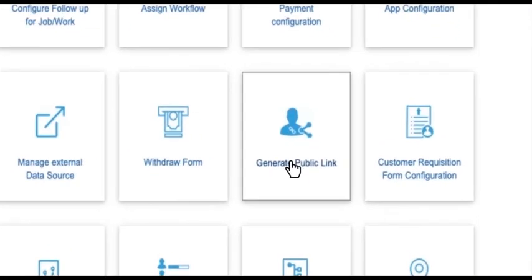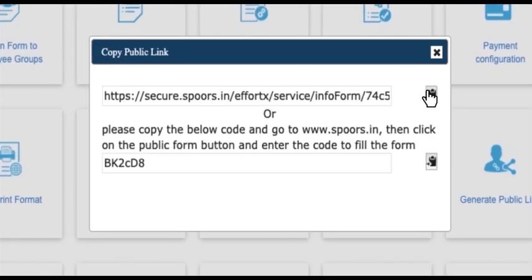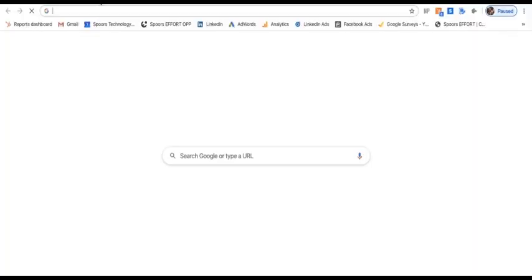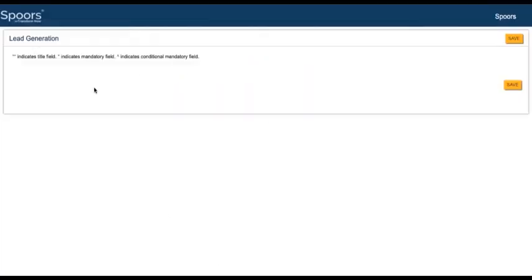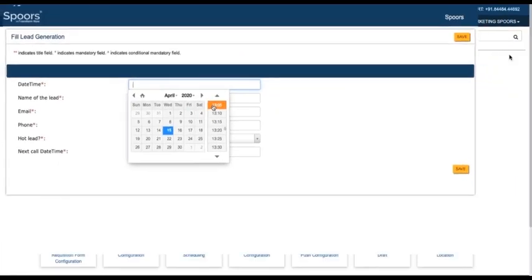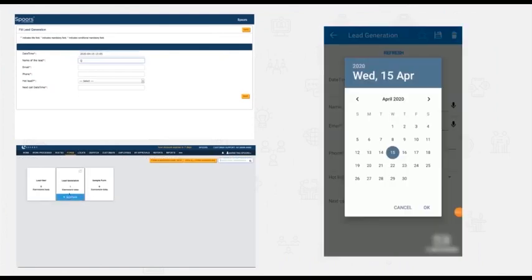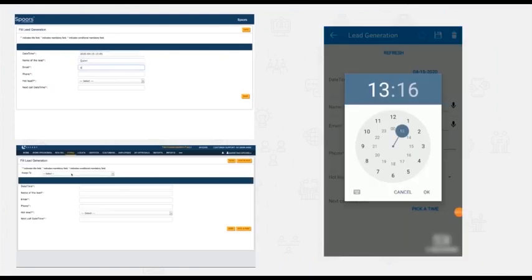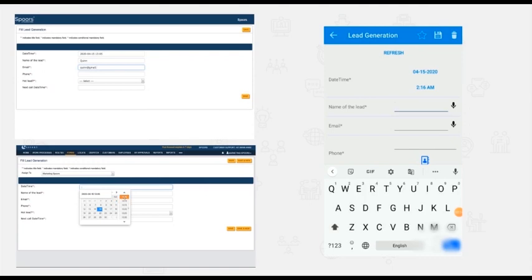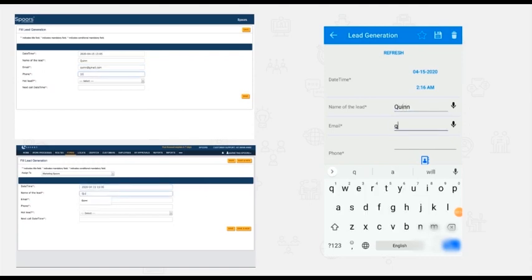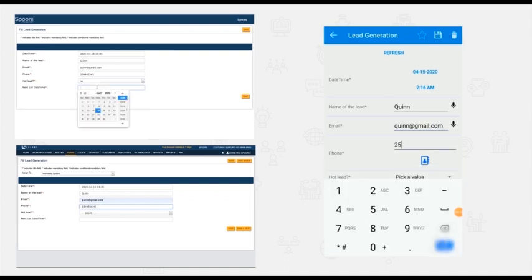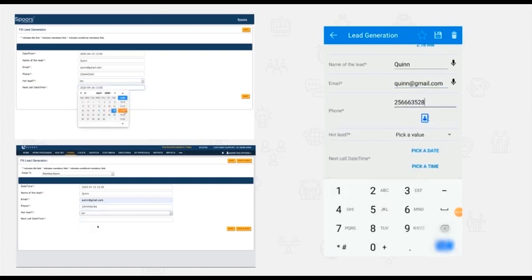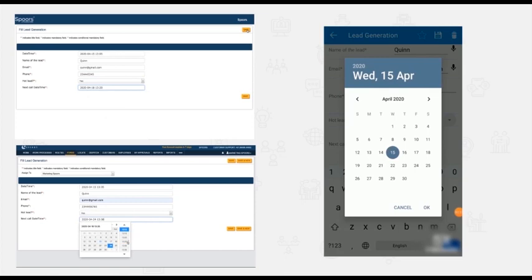You can also generate a public link and use it for surveys or online data collections. You just have to copy the link and share it across. As you can see, you can submit the form by 1, accessing the link you just copied, 2, by the web app, or 3, from the mobile application as per your convenience. Any which ways the data is secured and saved to your cloud and can be accessed from anywhere at any time.